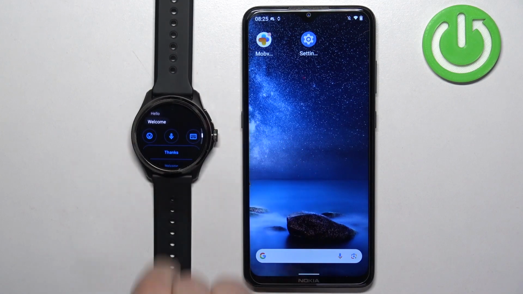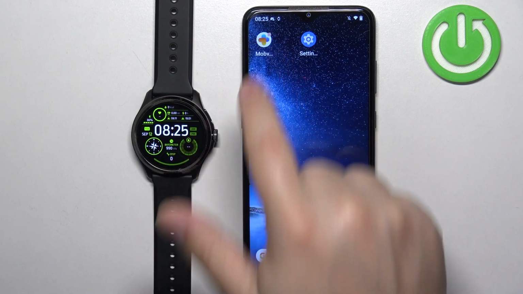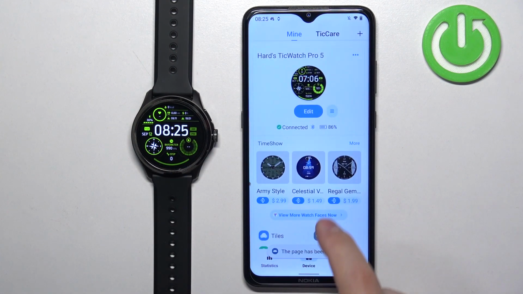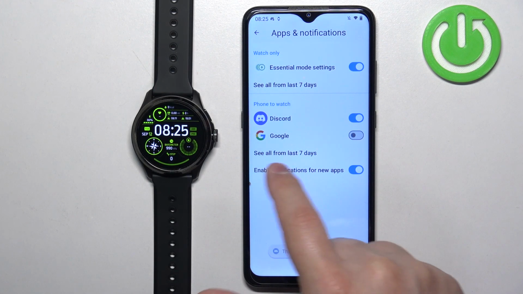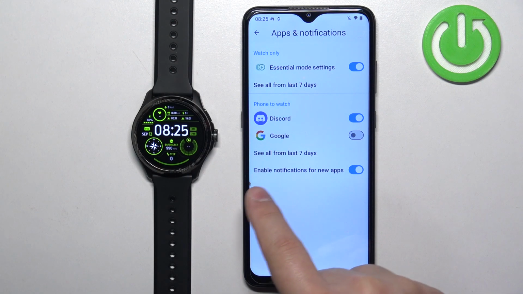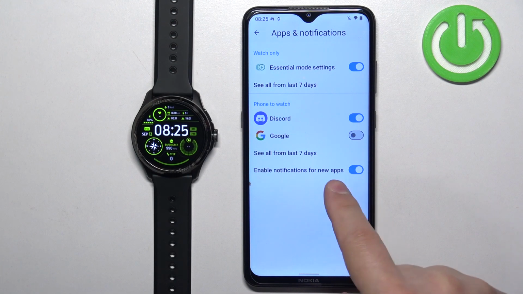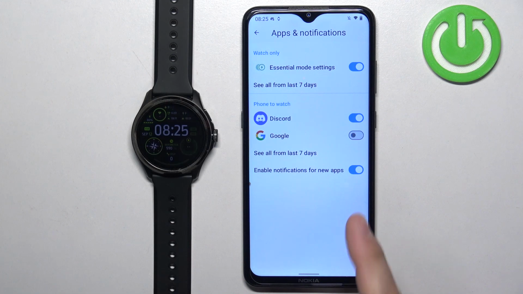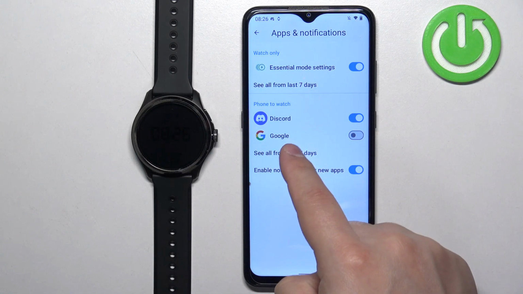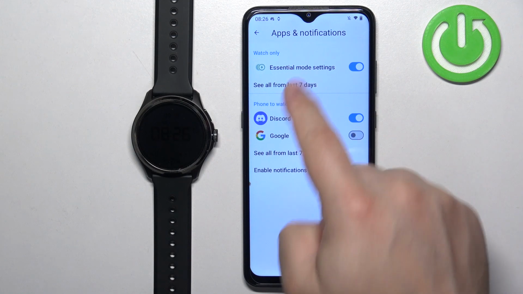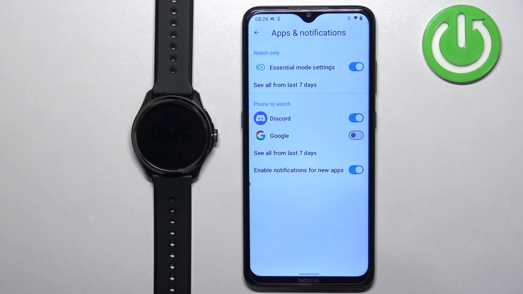Okay, one thing I forgot to mention is that if you go to the device settings and app notifications, there's this option at the bottom, enable notifications for new apps. If this option is enabled, when you receive notification from some application on your phone, and it's gonna be added to this list right here, it's gonna be automatically enabled. If you don't want that, disable this option.